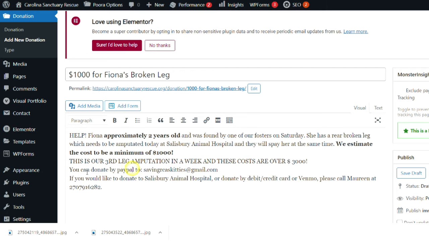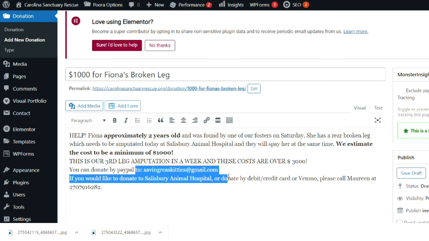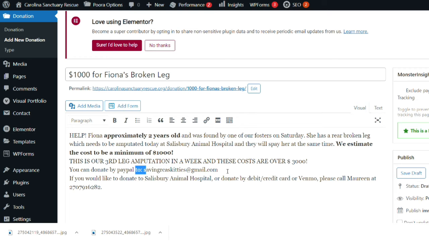Here you can say donate. You can donate by PayPal by clicking the button below, or you can say by clicking the button below, or because you always want to give options. Some people prefer the button, some people will send it directly to the number or the email, you know. And then you want to highlight contact information.